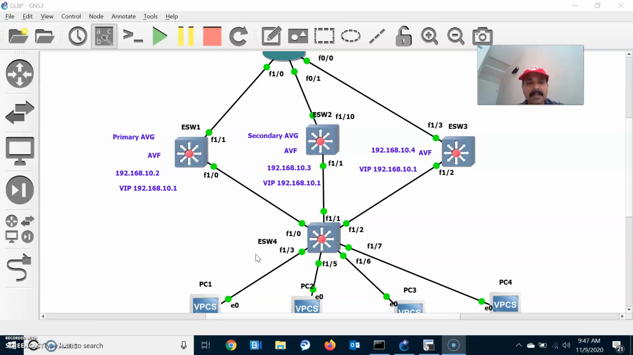And today let us discuss how to configure GLBP. GLBP is a Global Load Balancing Protocol which performs load balancing, in which all the routers forward the traffic, each consuming a portion of the overall traffic. So each and every router will be forwarding the traffic, right? I already told about the AVG and AVF roles.